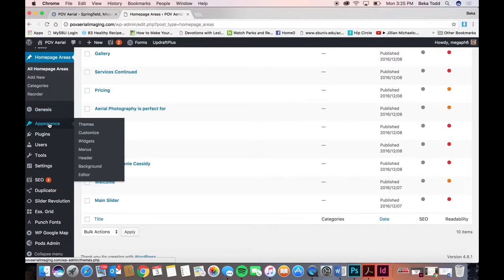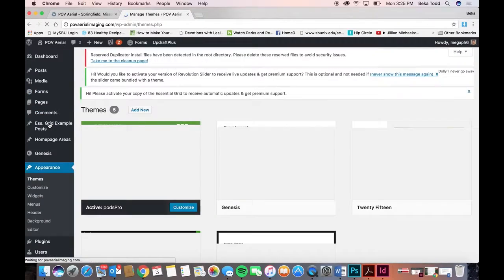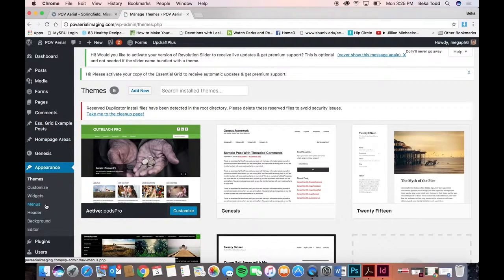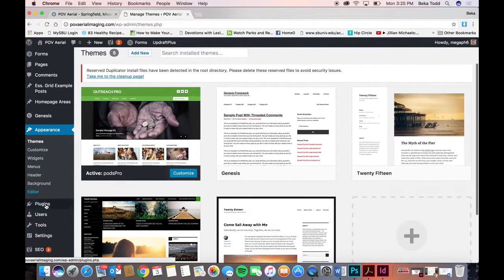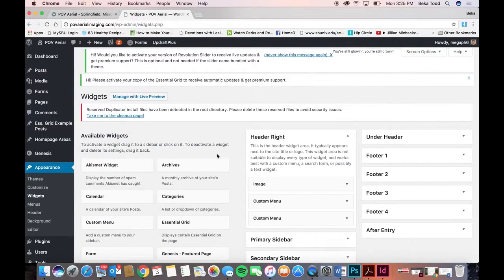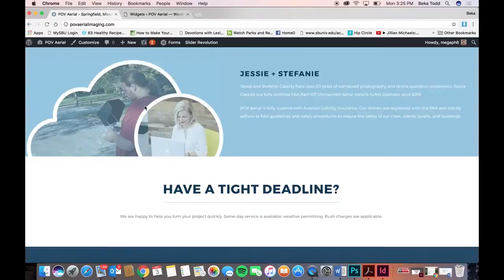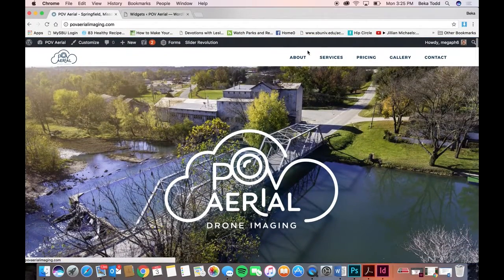Genesis is a theme we use for the website. Nothing you need there. Appearance. There's 2 important items under appearance. Those are widgets and menus. So let's start with widgets. This is what controls what's at the top here.